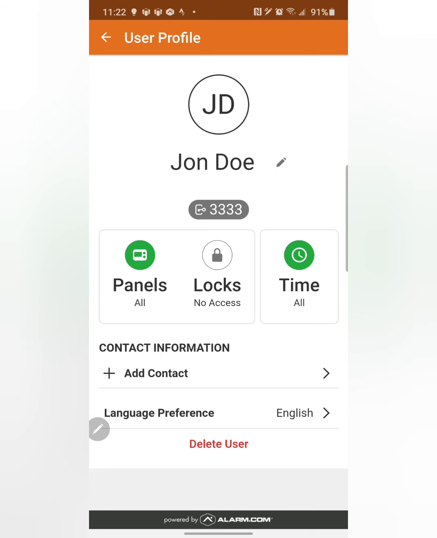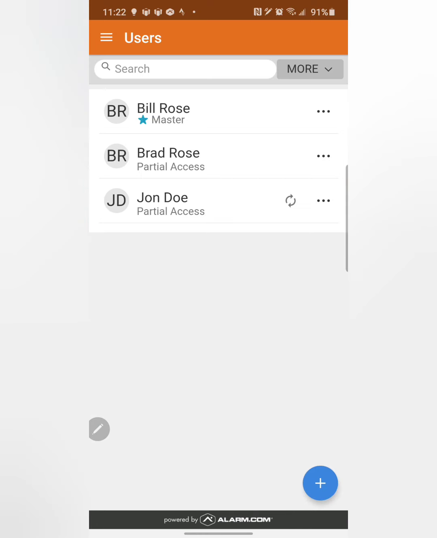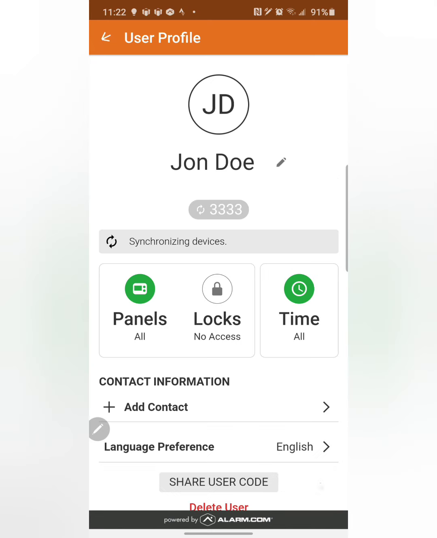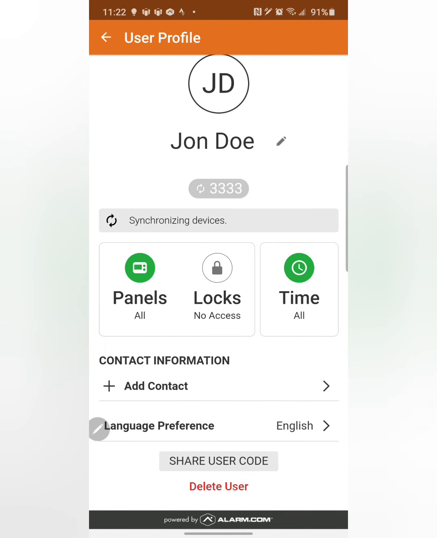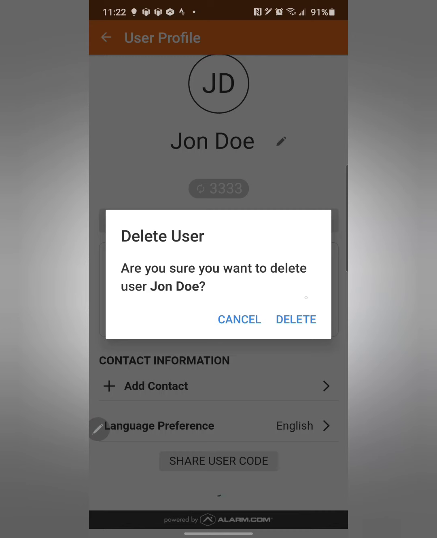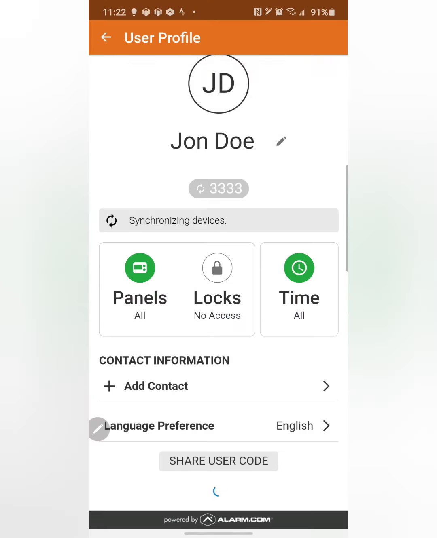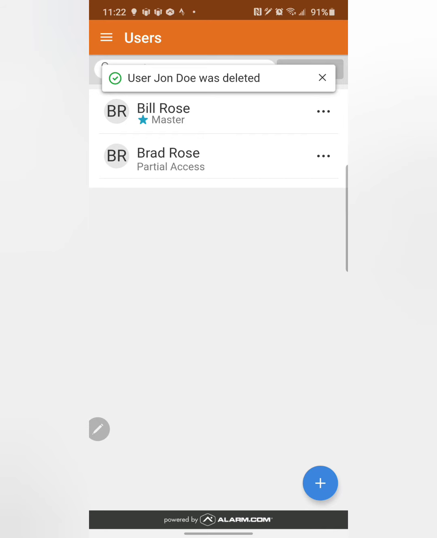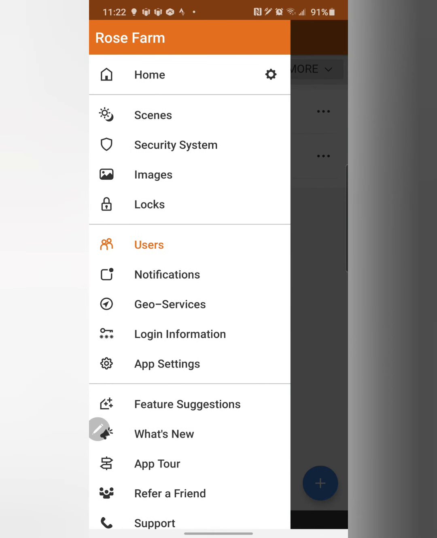As you can see right here, it gives you a quick rundown on that particular user. Now, I'm going to go back out. You'll see them listed there as well. Now, to delete a user, we're going to select that person, and then we're going to delete them by selecting delete at the bottom of the screen right here. It's going to ask you if you're sure you want to delete. Select delete one more time. Now that user is deleted from the alarm system. And that's how that works.